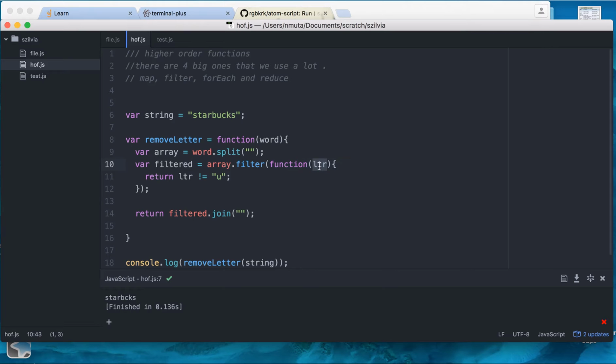In that function, we pass it what we call a variable called letter, which is basically going to go through everything in the array, which is a split, every letter, and it returns. The return here is the filter. So this is a test. If each thing in the array is not equal to u, then it keeps it. So we're basically filtering out anything that's not a u.